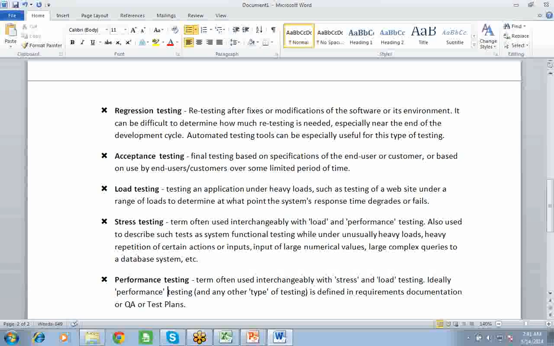So let's say you're downloading 10 movies at a time. What is happening here? There will be a huge load on your internet connection. There will be a huge load on your CPU, on your processor, correct?